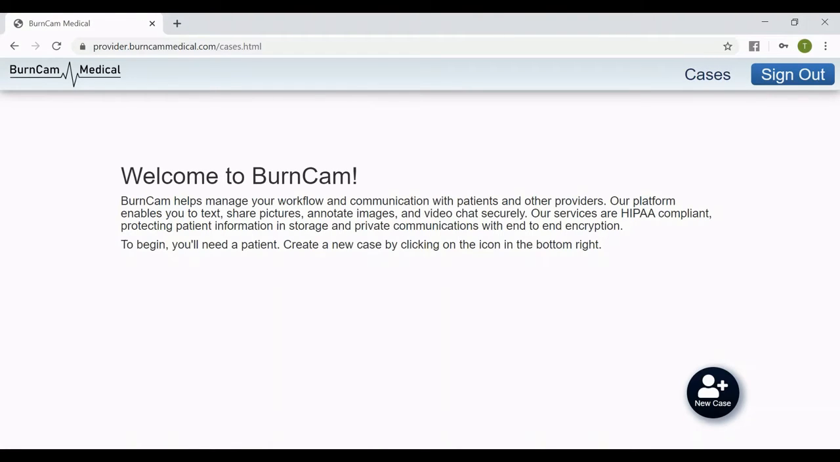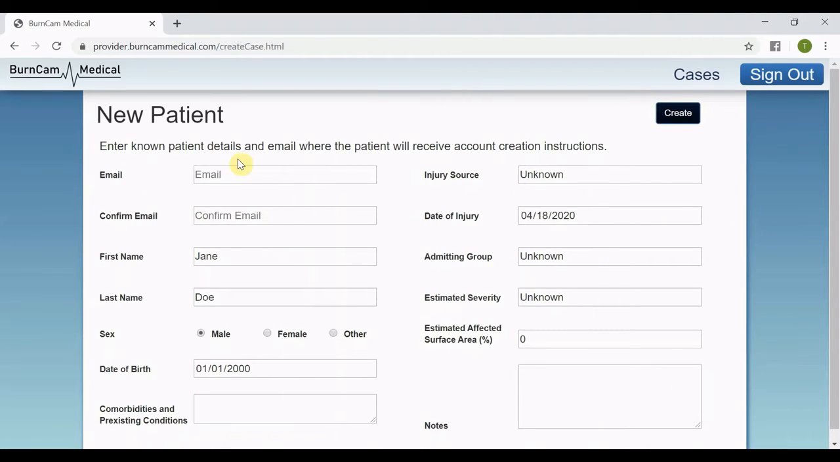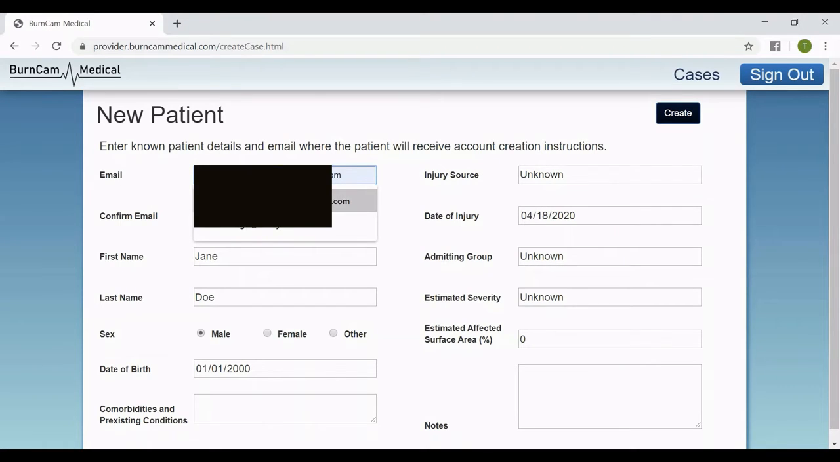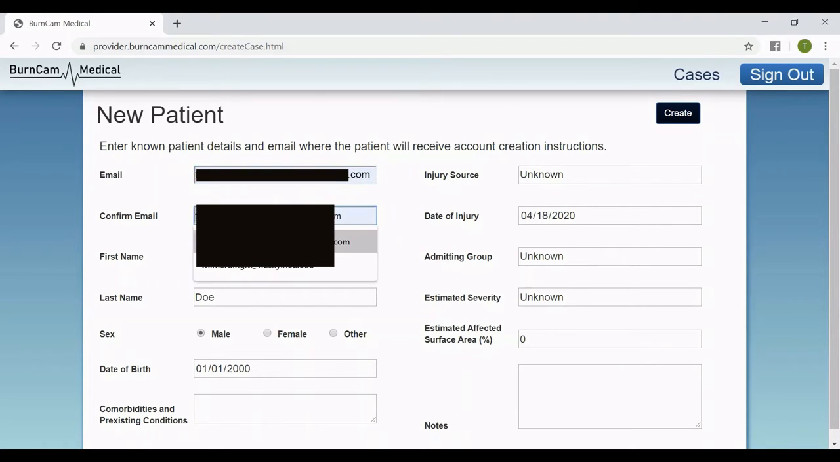Let's create our first patient. Inviting a patient to join BurnCam is quick and simple. The only information required is their email address. So let's click Create New Patient Case in the bottom right-hand corner, and we're brought to this page. There's a lot of information that you can add in here about the patient, but the only thing you need is their email. So let's add in my email address here.